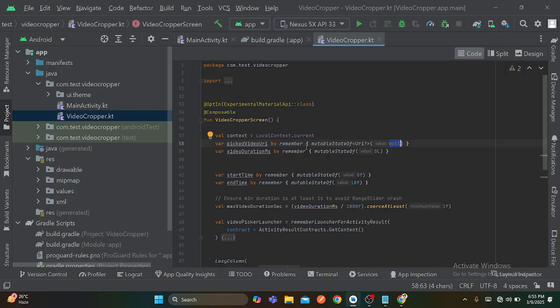So same way I am using picked video URI and assigning a value of null. Now another thing I have to set is duration millisecond, remember mutable set of 0L. Okay, so here one thing you have to take care of.